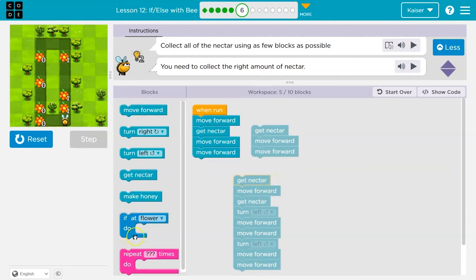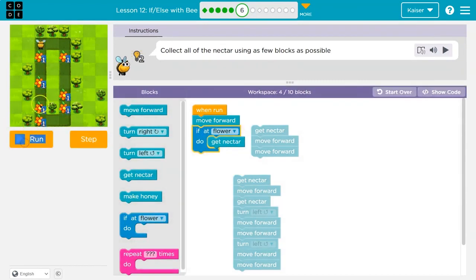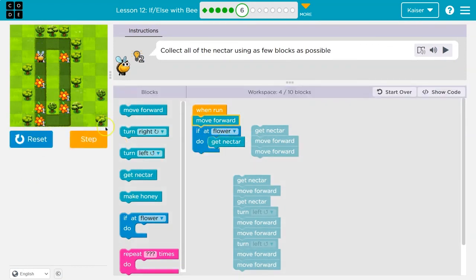Well, we know we have been using this if, so right away I'm suspicious of that. Let me go ahead and replace my blocks and just check if there's a flower each time. Remember, because this allows us to only get the nectar if there's a flower. So let me reset here and watch what happens. I'm going to go ahead and say step, and I move forward.